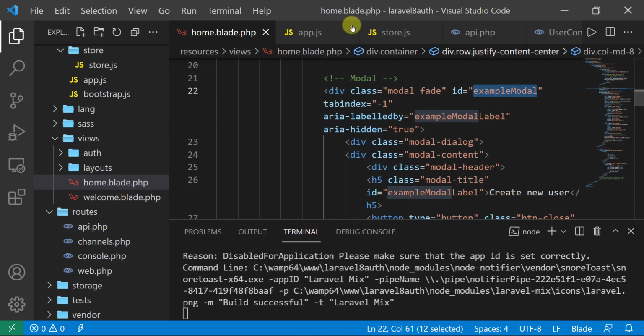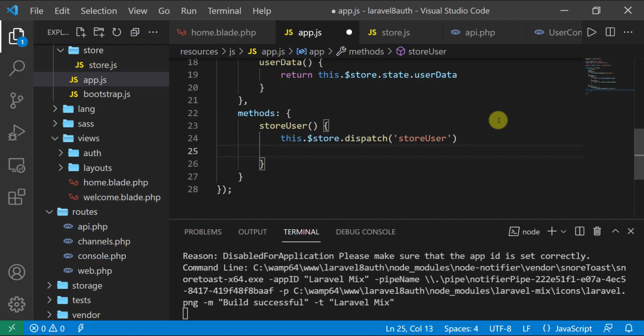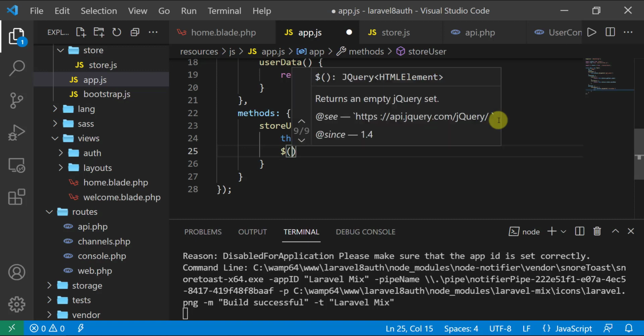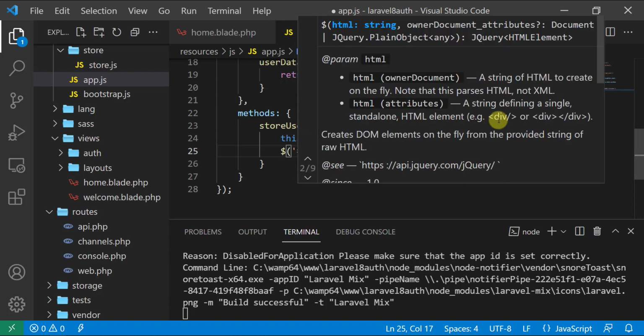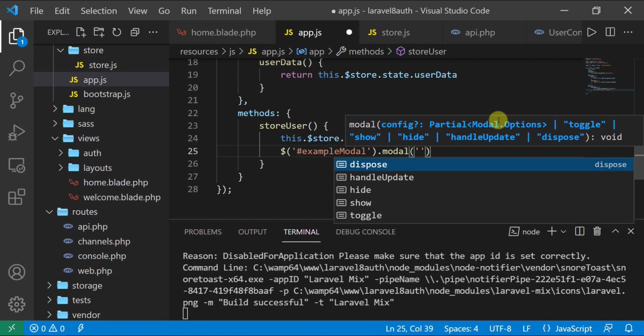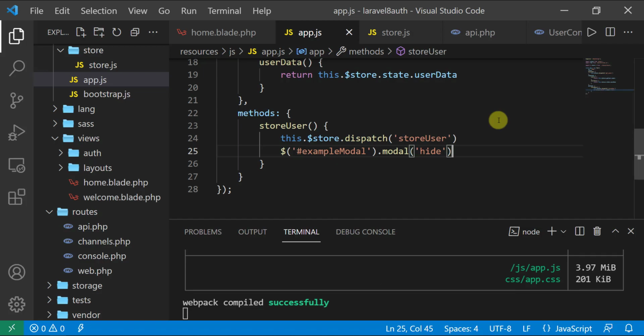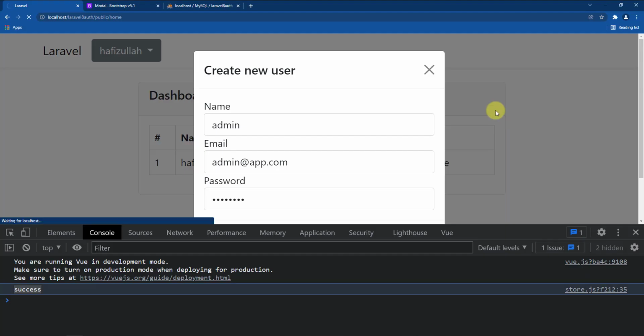So let's copy this, and because we have jQuery also installed, so we can go to app.js, and in here after we dispatch the store user action, we can close the model in here. So we can say $, parenthesis, quotation, and then hashtag, then the example model ID, then dot modal, and then parenthesis, then we can say hide. And if we save the file, go back, let's refresh and check our code if it works.